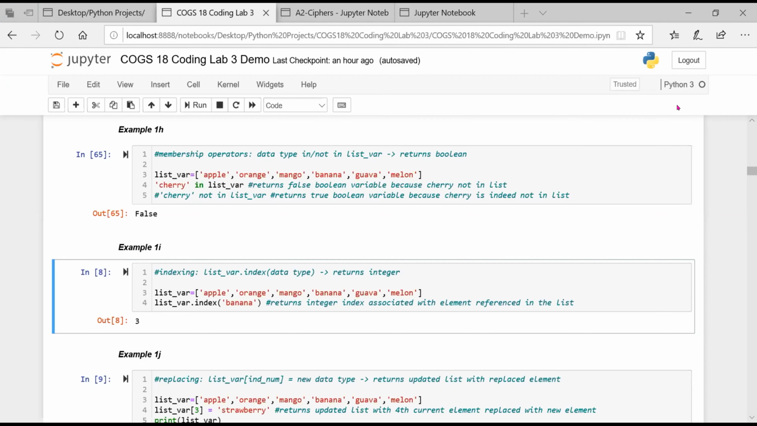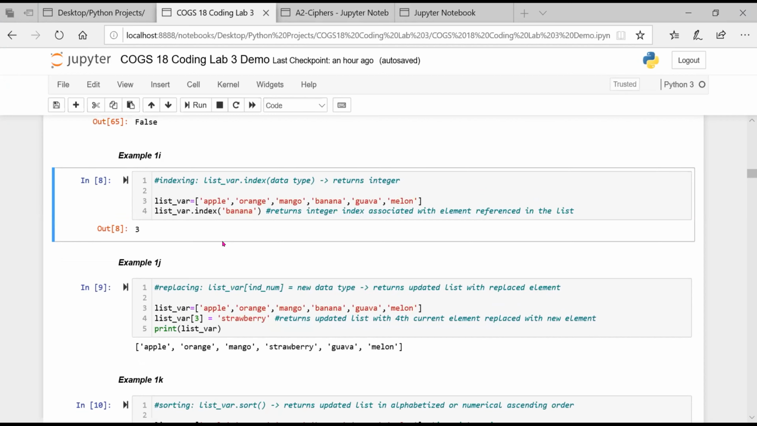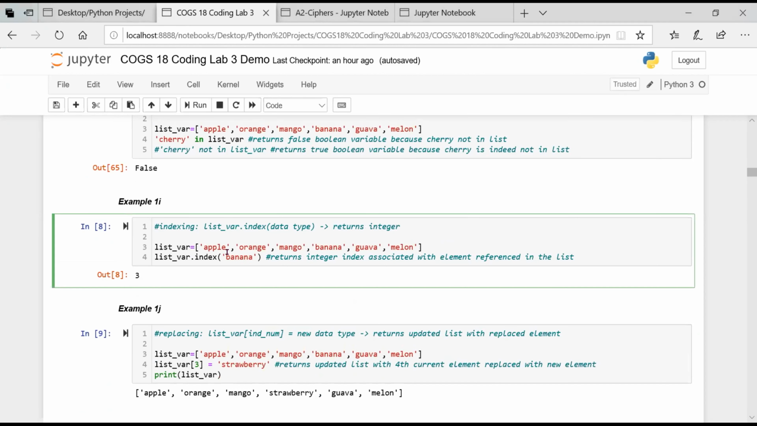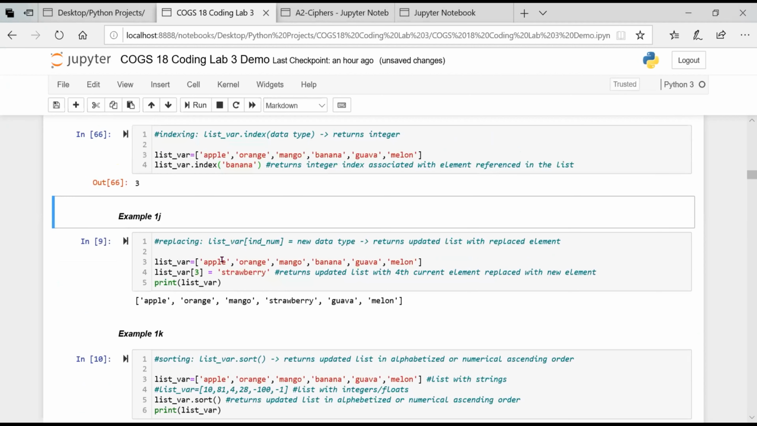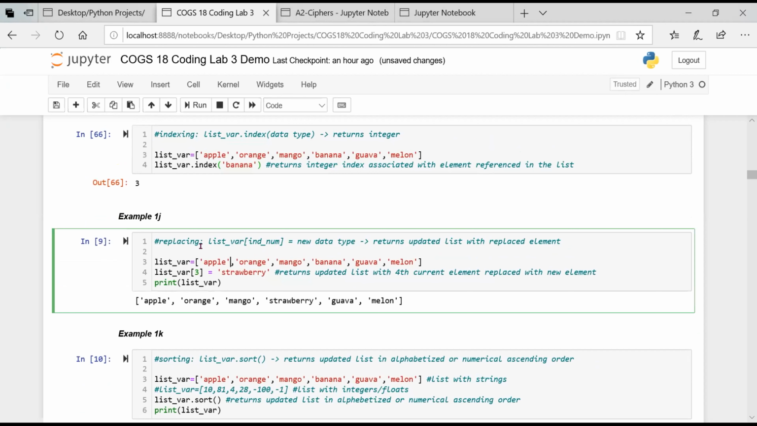Okay, all right. So as I was saying, when you're doing dot index and you want to check what index banana is at, you just do this, and then let's see if it's right. 0, 1, 2, 3. So it is third. That's correct.